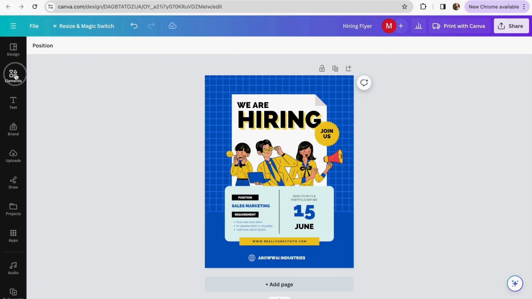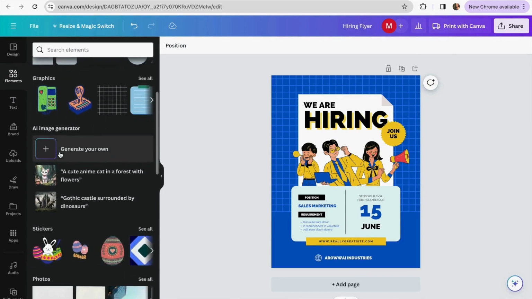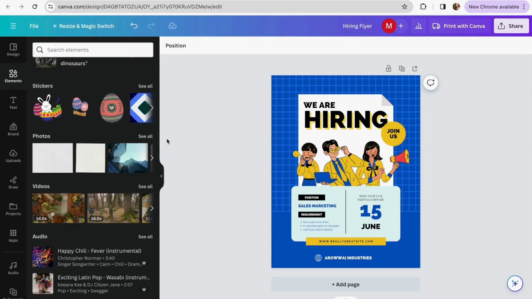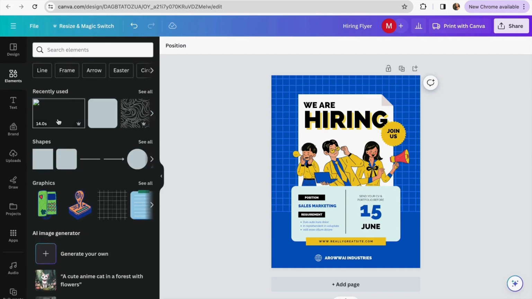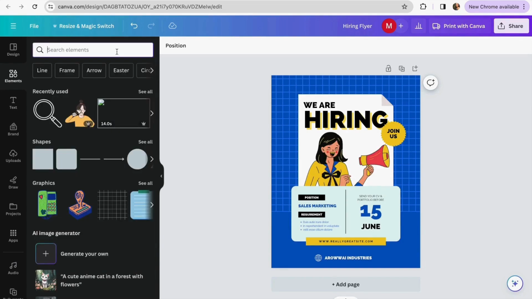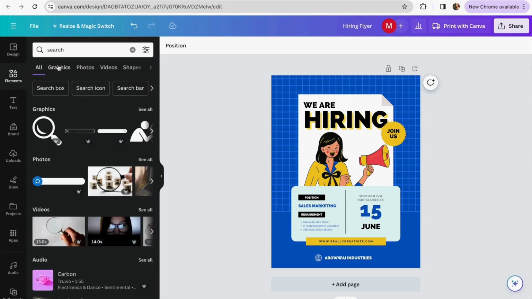Now for the elements area, we can find some shapes and graphics. We can even start to use the AI features of Canva to create images in this section. But for a complete review of that, you can go to my other video where I explain step by step how to do it. We can also add some photos and videos. And to find a specific element, we can go to the search bar on here and type a keyword. So I'm just going to search for "search". So it's a keyword that I can add to see what elements I can get from here.